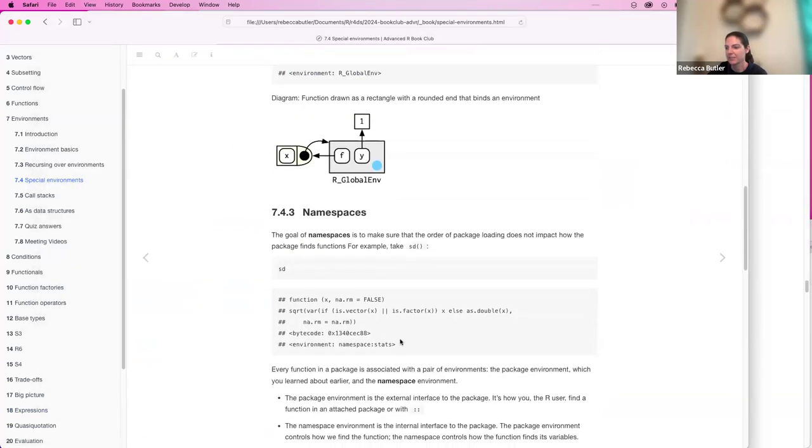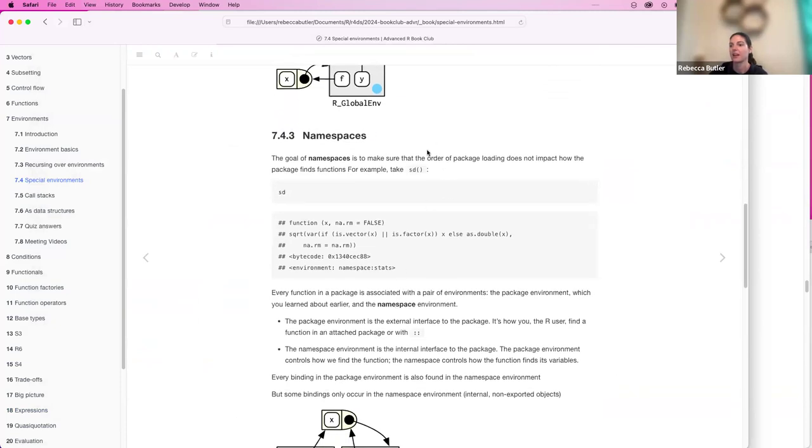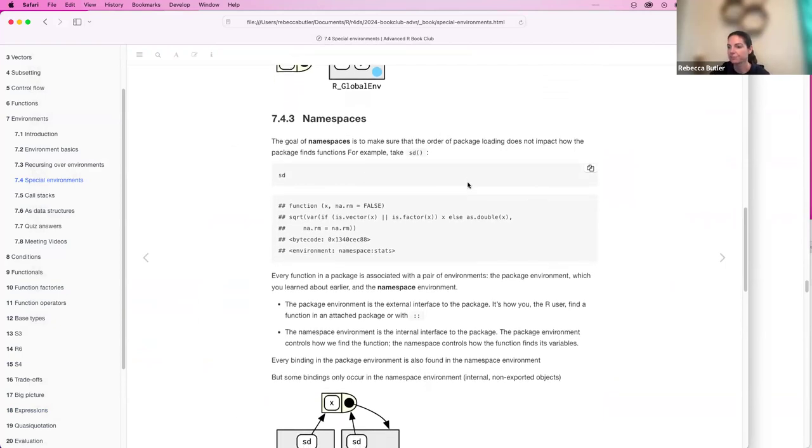All right, namespaces. The goal of a namespace is to make sure that how you order packages does not impact how packages find functions. So they give the example of standard deviation. Standard deviation uses this function var.